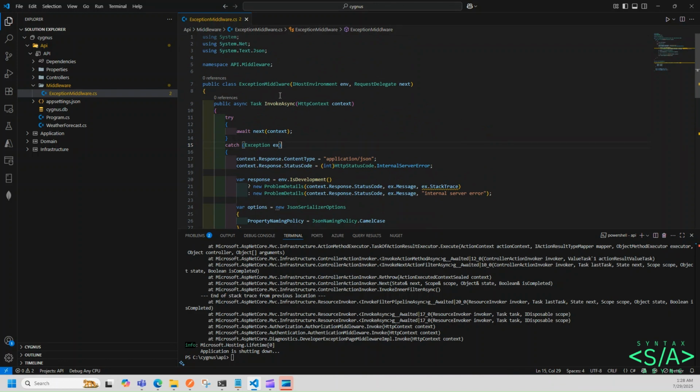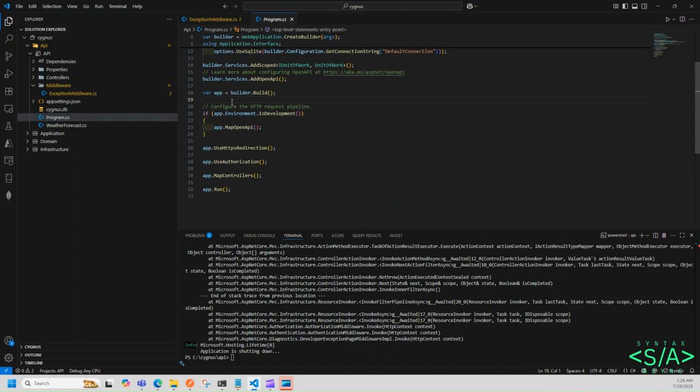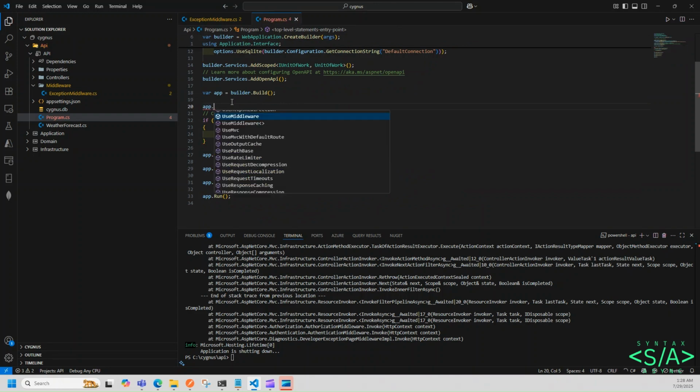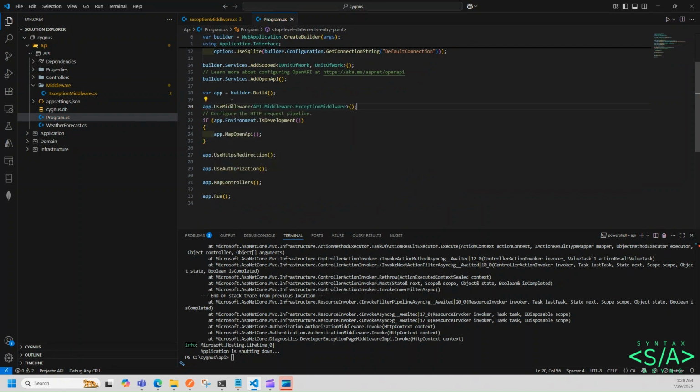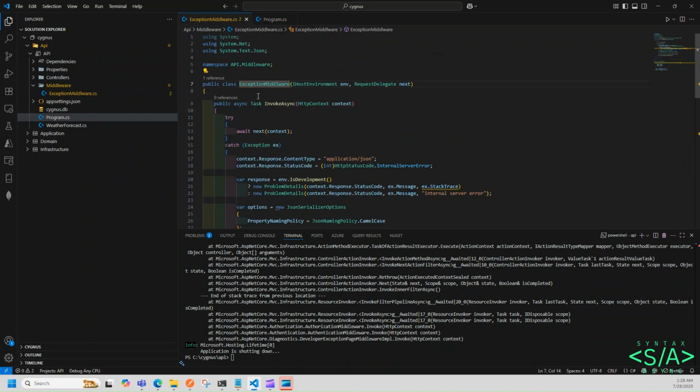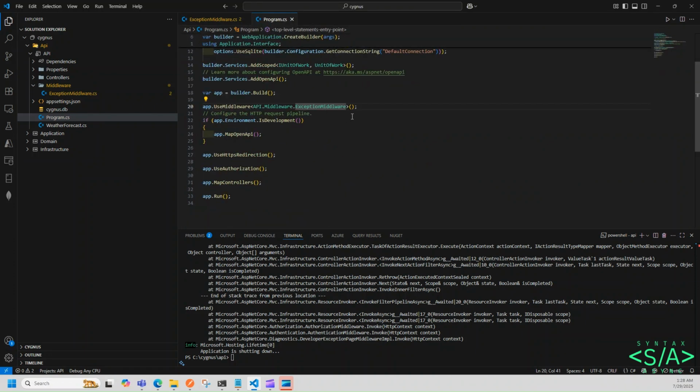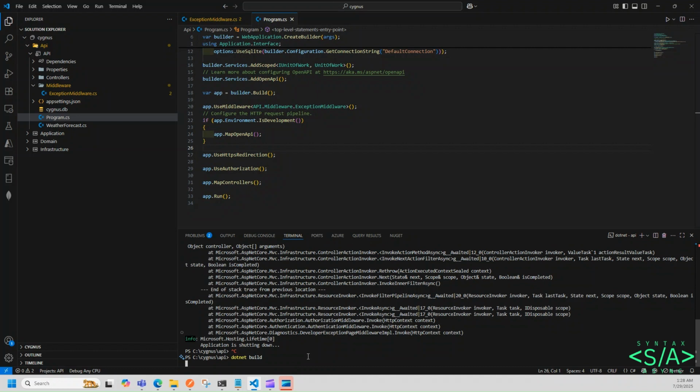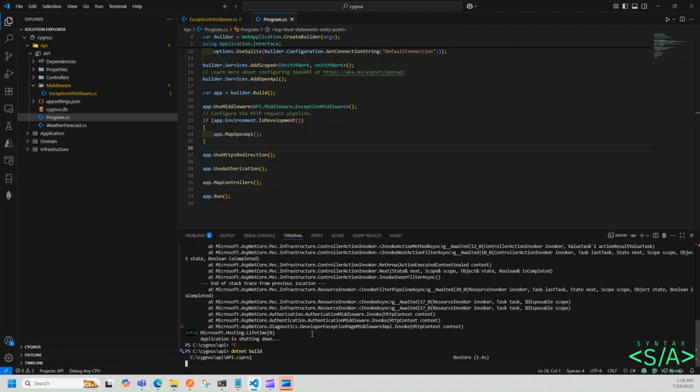Now we need to register this middleware in our Program.cs file. So after the build, you need to register there app.UseMiddleware. Okay, this is our class name. Now save and Ctrl+C, and now Postman. Build first, and after that run, and we need to check our error.